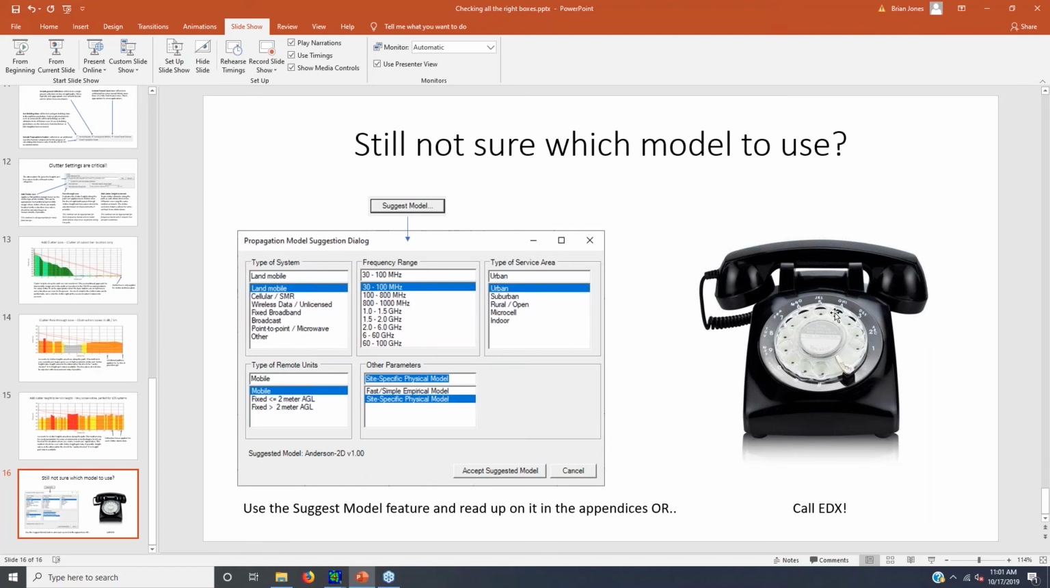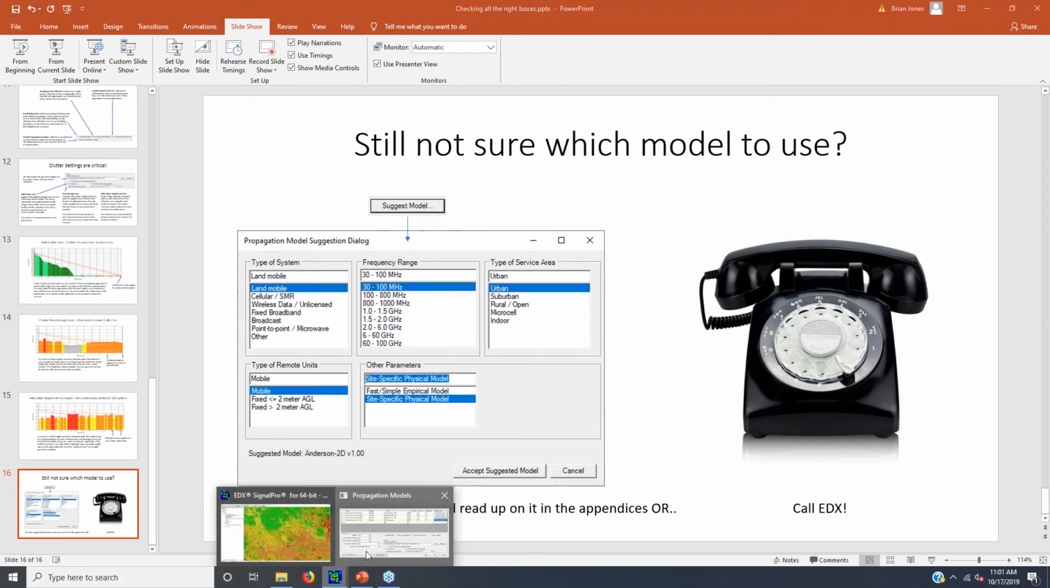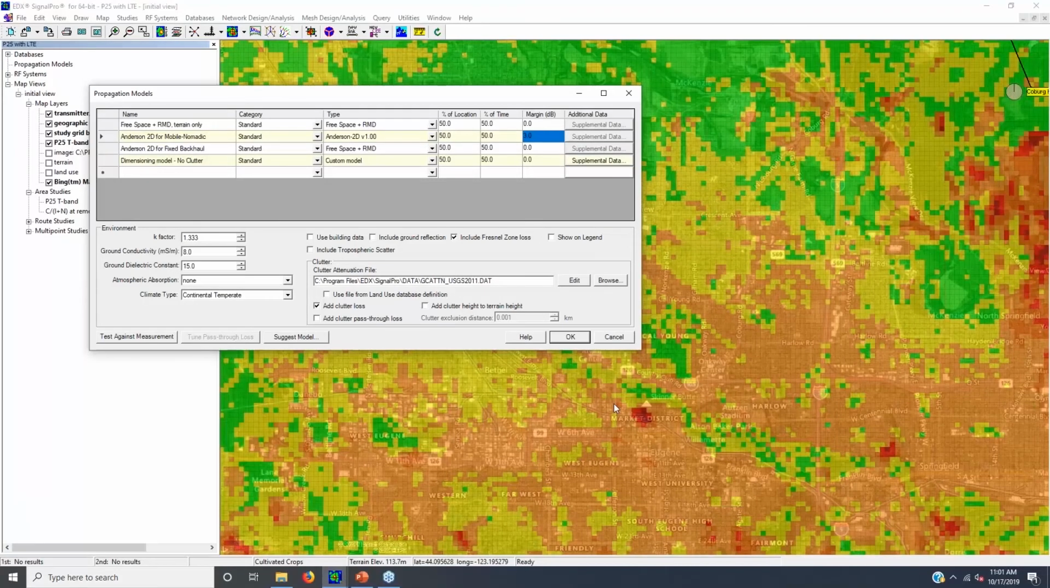One of them is, at some point you were talking about the Anderson 2D model, and you mentioned 3 dB margin on that model. How is that actually used in affecting the prediction when using the Anderson 2D model? Sure. This margin field works the same way regardless of which propagation model you choose. Basically, the margin that you enter here is a design factor. I'm just saying for every path, go ahead and apply 3 dB of additional path loss just to make my prediction that much more conservative.